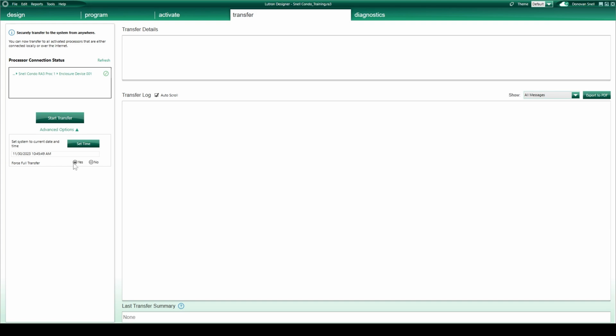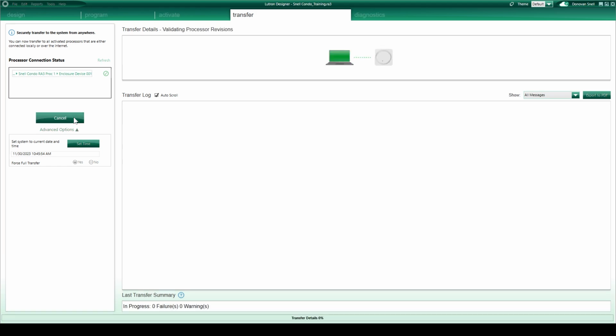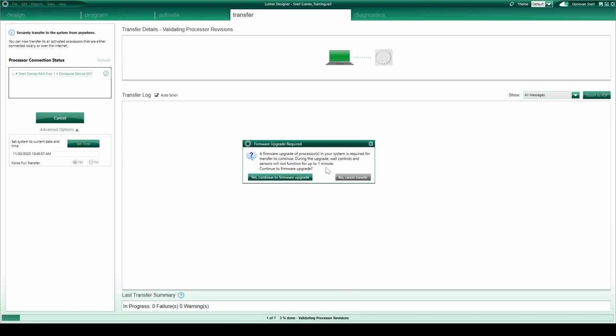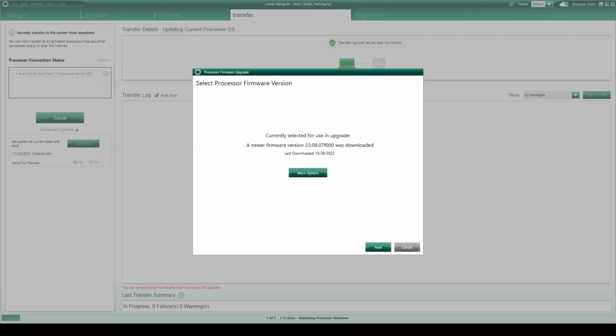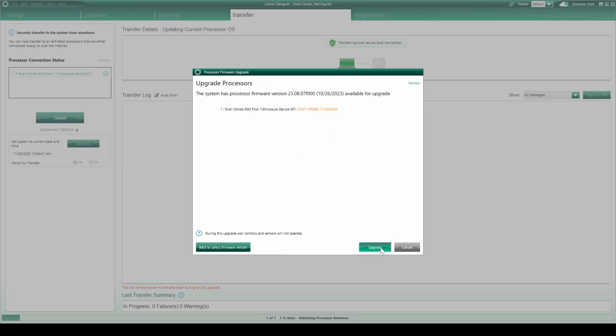However, anytime new devices have been activated, you should select Force Full Transfer the next time you transfer to ensure that all programming information has been transferred over to the new devices. You might be thinking, how will I know if my processor's firmware needs to be updated? Don't worry about that. Lutron Designer will automatically check for this and will prompt you to update the processor's firmware as part of the programming transfer.